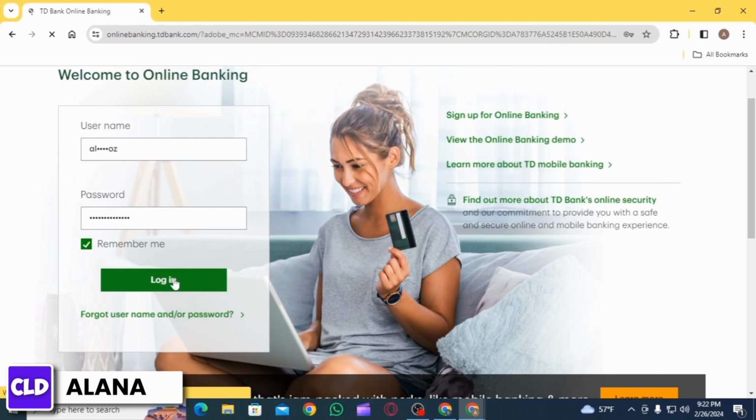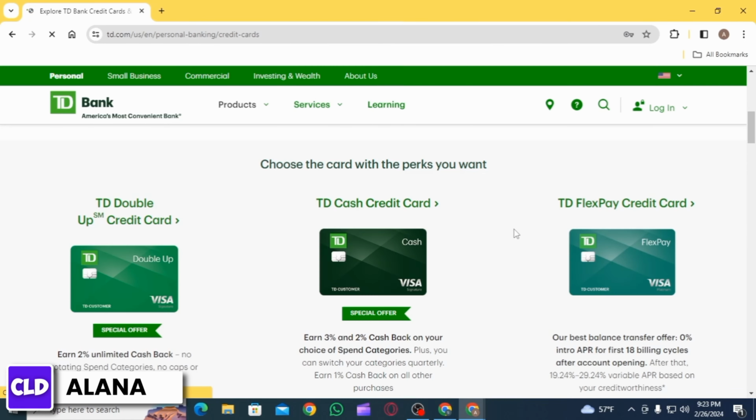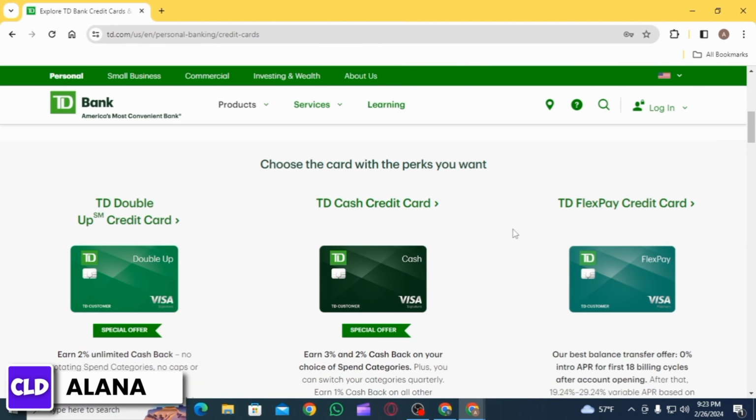Once you have been logged in, you want to navigate to the section for credit cards. This is found under the Accounts option. Now you want to locate the option to activate a new credit card. It is going to be labeled as Activate Card.